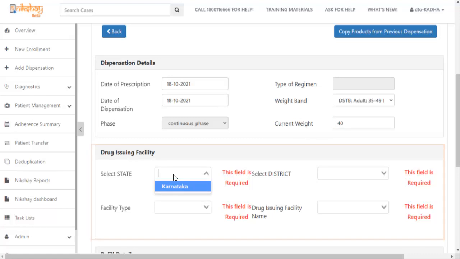Next, you have to enter the drug issuing facility details. Here, you have to select the state, district, facility type and drug issuing facility name. The state and district options are limited to each login. Here, we are using the Karnataka Dharwad login, so we can only select Karnataka and Dharwad as the state and district.